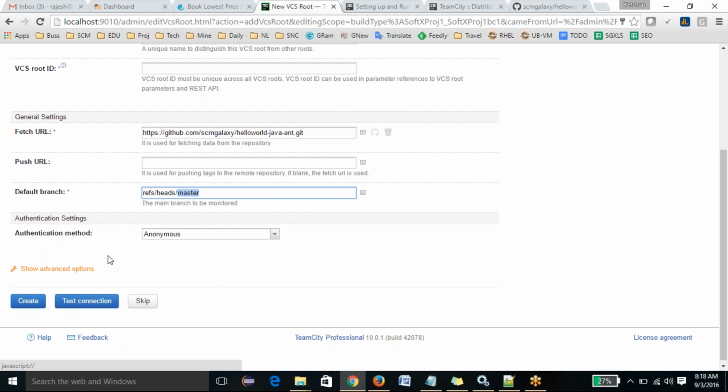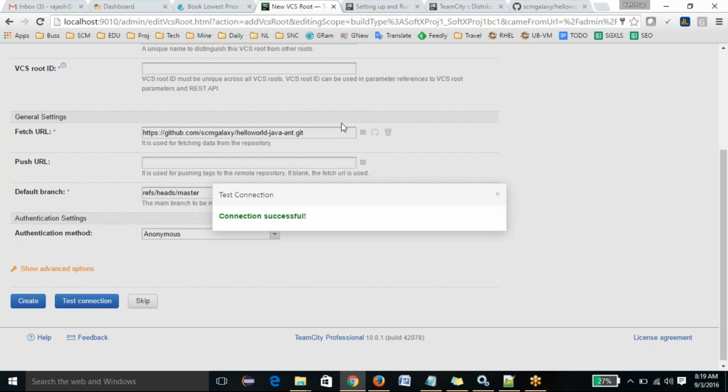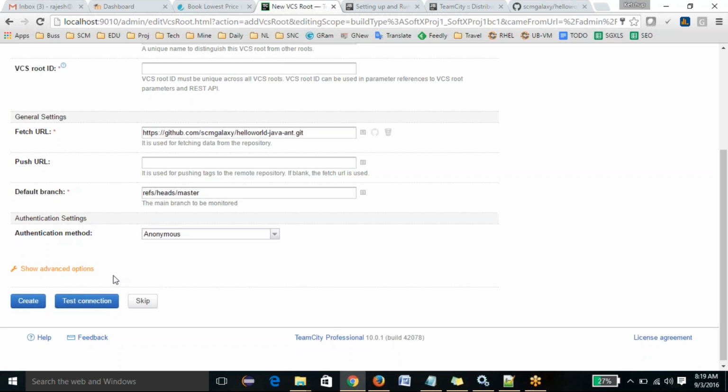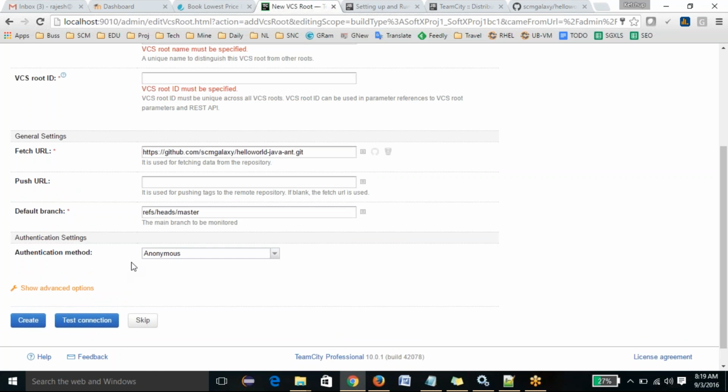Now you have more advanced options. As of now we are not going into that, and I just want to do the test connection here before creating it, because sometimes it has issues with the connection. Your password is not working, your user ID is not working. In this case there is none of that, but it may happen, so it's better to test. And you see here, connection successful. That means every setup whatever I did is good. I am able to get the source code from GitHub, and I am just creating it.